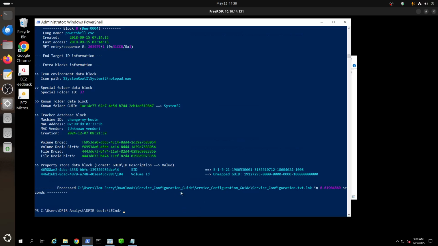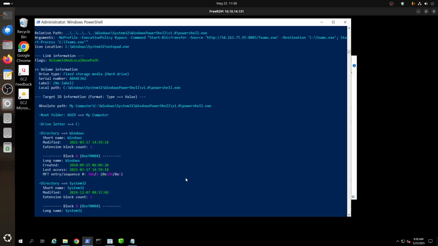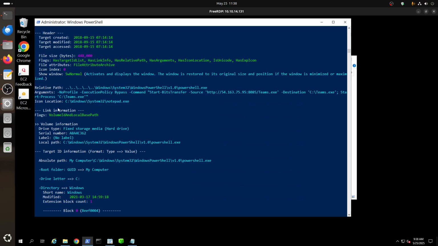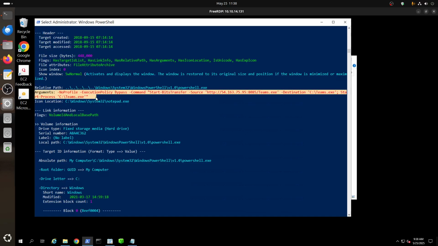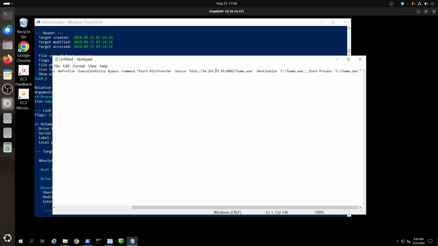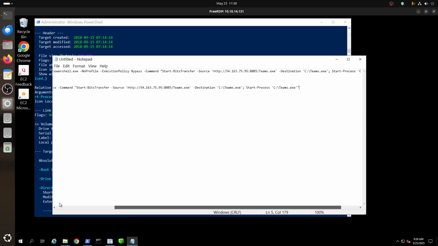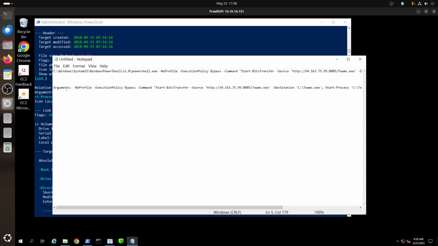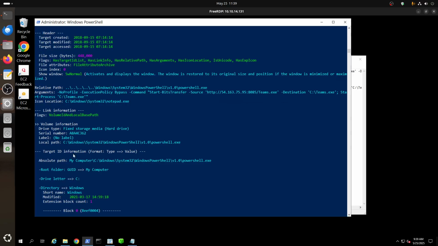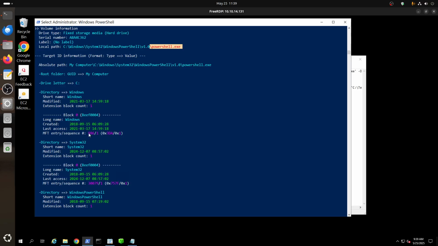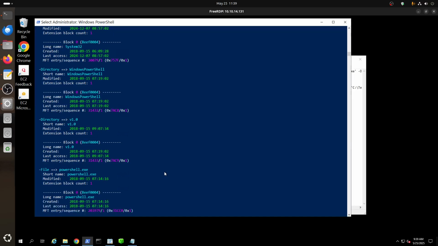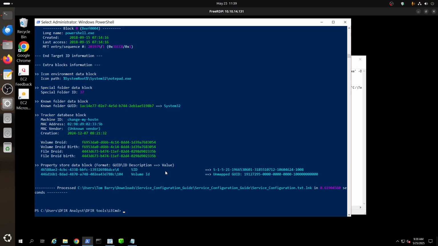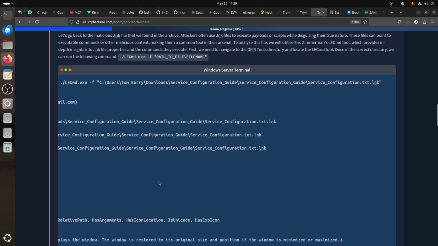Okay, let's see now. It gives you the information. Let's see if we get the same information we got before. Okay, so it gives us the arguments. Basically, it's the same as we got when we opened the shortcut. Argument: no profile, so basically it starts from here, it gives the same thing. It's a PowerShell executable, so we know it's PowerShell. It gives you the timing, and that's basically what this command does for analysis.